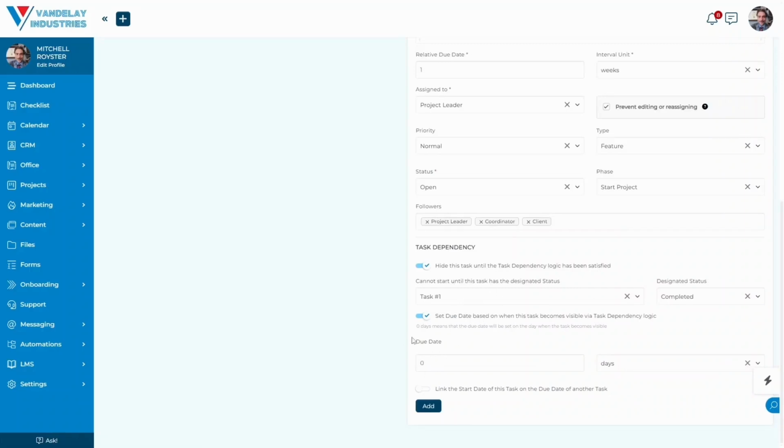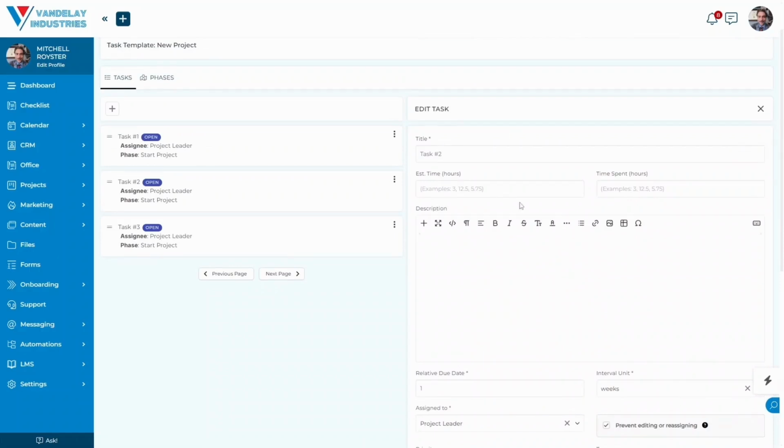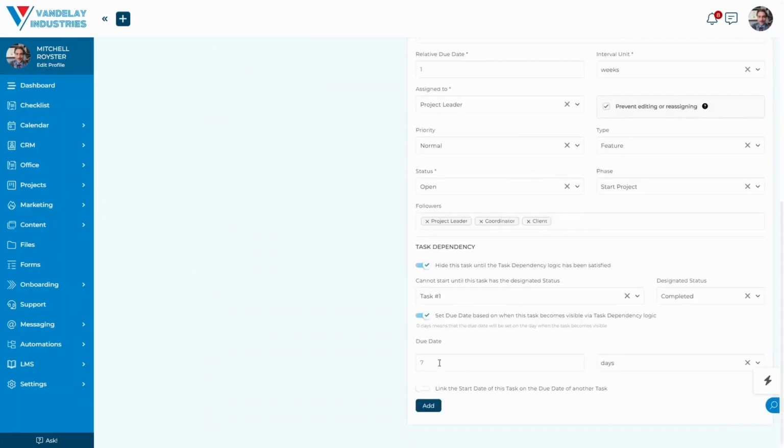Now, let's say we take this due date and we say 7 days. What ends up happening at this point is that this task number 2 up here will have the due date of 7 days after the task dependency logic has been satisfied. Furthermore, if we set it for 5 days, same thing. You also have over here the ability to assign weeks rather than days.